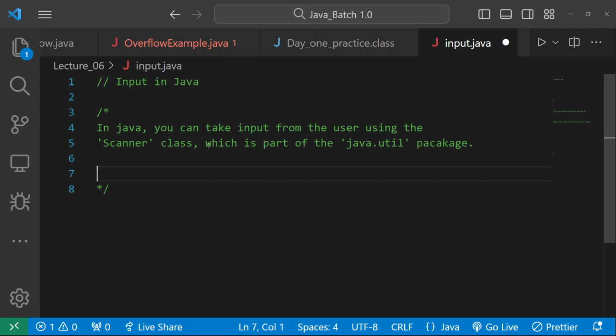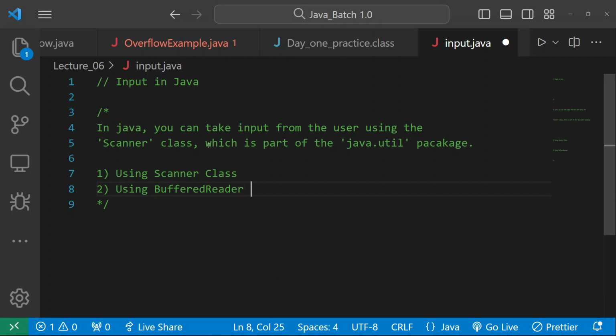There are basically two ways of taking input. First, using the Scanner class, and second, using the BufferedReader class. If someone asks you what the ways to take input in Java are, you can say using the Scanner class as well as the BufferedReader class. Okay, so let's go with the Scanner class. As a beginner, mainly the Scanner class is used. With the help of an example, we can understand it better.